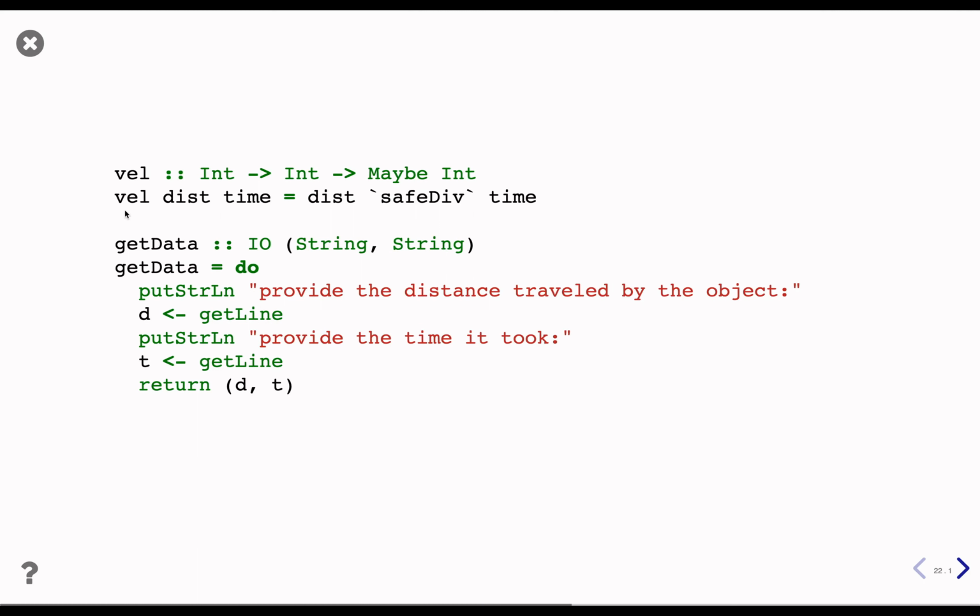I'm going to extract the function to calculate the velocity. So it will take the distance, the time, and it will do distance, safe divide time to get the velocity safely. And on top of that, I'm going to extract all the actions to get the values, because those are always the same. So we ask for the first value, we run the action to get it, ask for the second, run the action to get it, and at the end we return a tuple with the distance and the time. So this is the get data action.